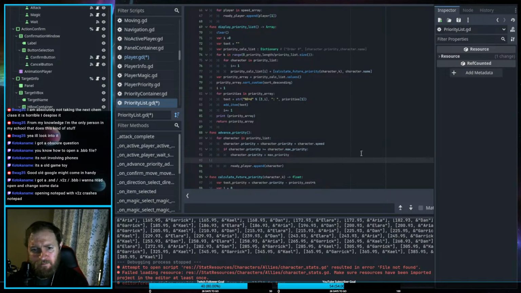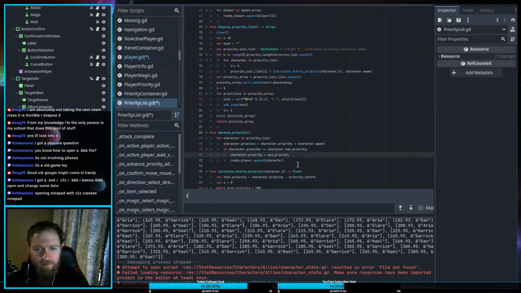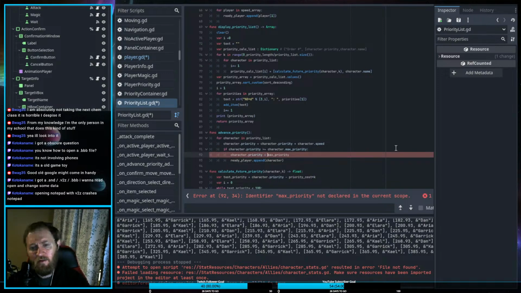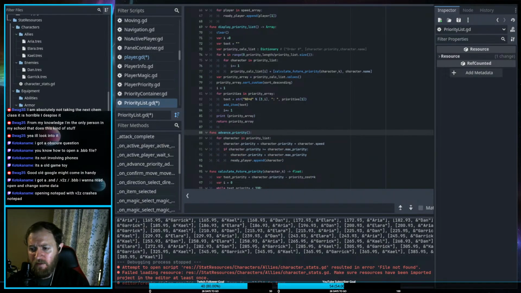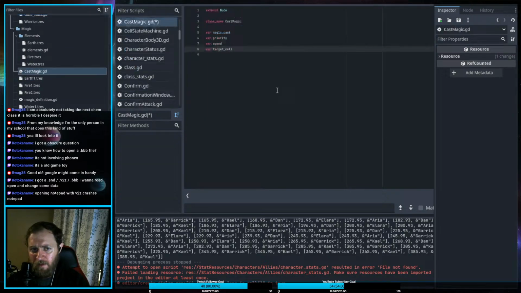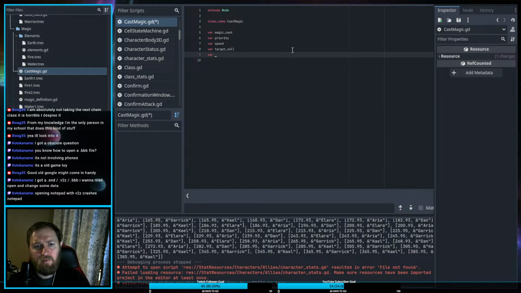And that'll add it to the ready list already, which is great. Identifier... oh, character.max_priority. Okay, then in my system over here, I can create a new variable that is max priority. Okay, so then I can set this.